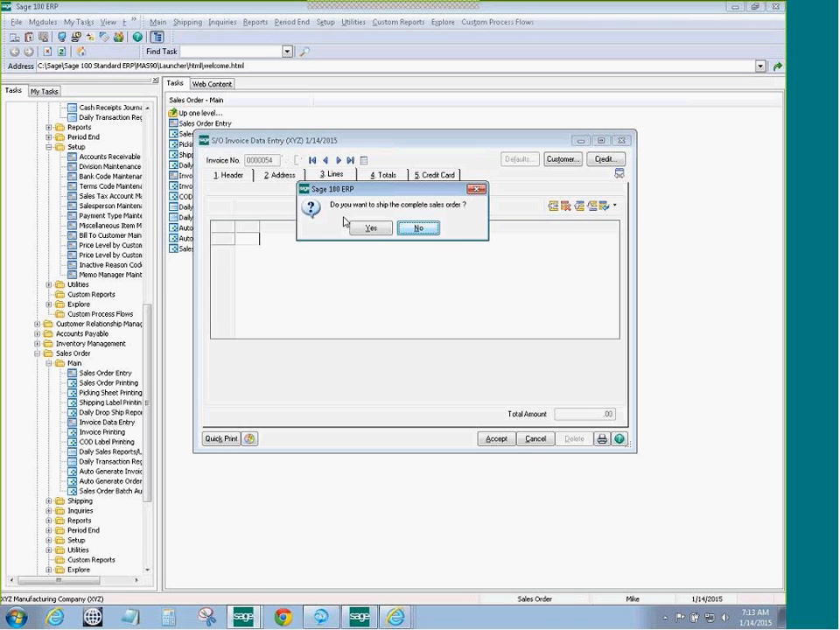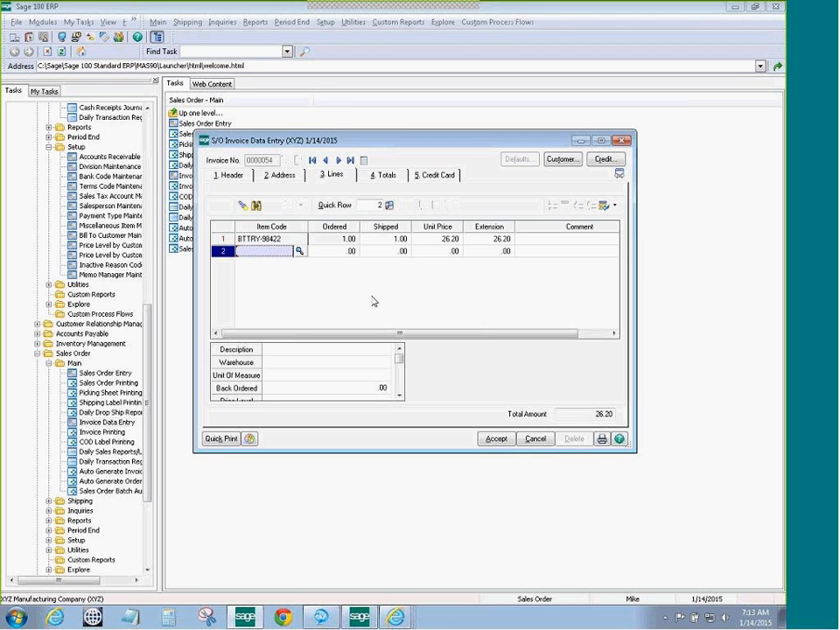Click on lines. When we click on lines, it's going to ask us, do you want to ship the complete sales order? I'm going to click yes. Now, if you have multiple items on the sales order and you do not want to ship all of them, you can select no for that option, and you can pick and choose what you want to ship and what you don't want to ship. Okay? So I'm going to go ahead and ship the battery.